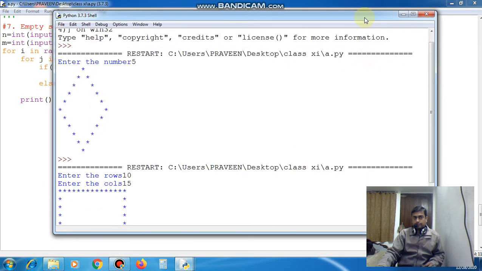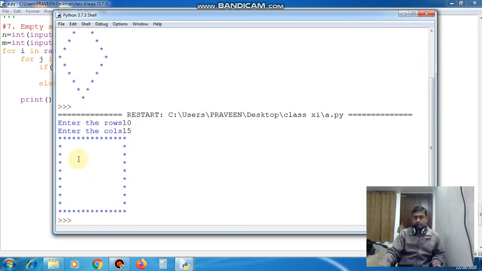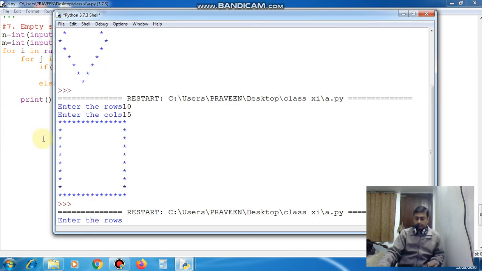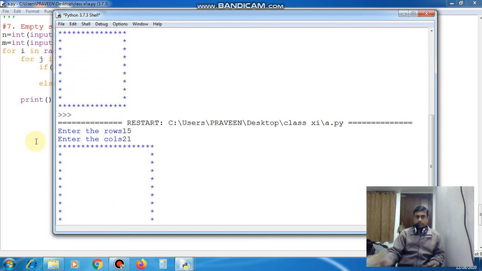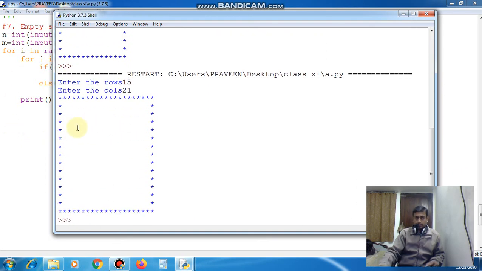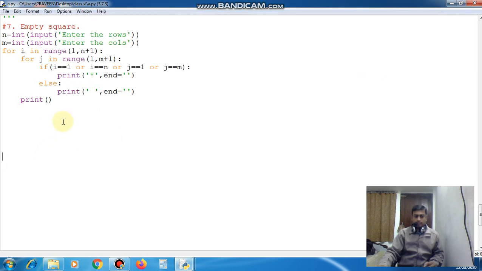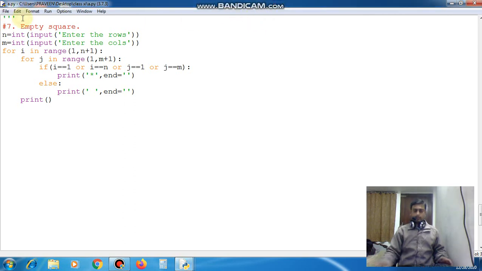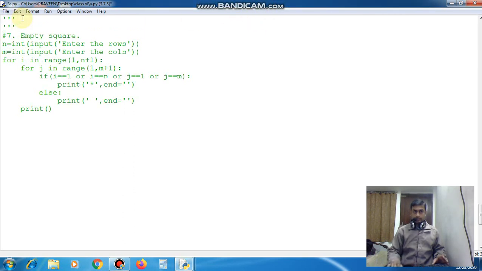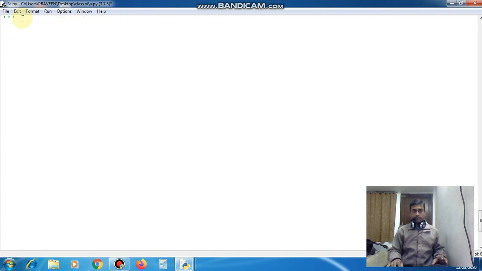You can see this kind of empty square is coming. Now if you give some more, 15 and 21, it will be slightly bigger. This is the program to print the empty square. Now make this program a comment, and next we will try to print the left side triangle in empty pattern.